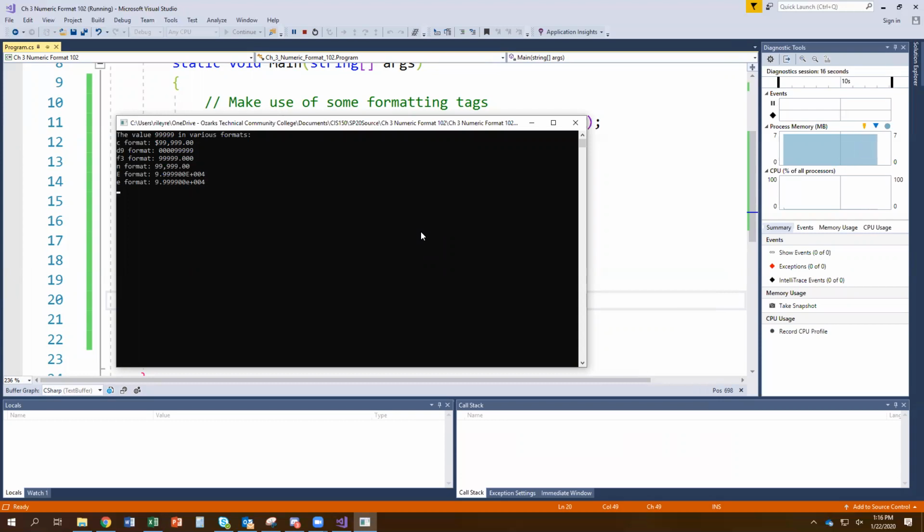So we see our currency format first. D9 just printed 9 digits, right? And if you notice, it added leading zeros to fill it out to 9. F3 printed a fixed number format with 3 decimal places. And N format was number format. So it looks a lot like currency. It has commas and 2 decimal places, but it doesn't have a dollar sign. So that's really the only difference between it and currency. And then we have scientific notation with the uppercase E and the lowercase e. All of those great things that you can try.